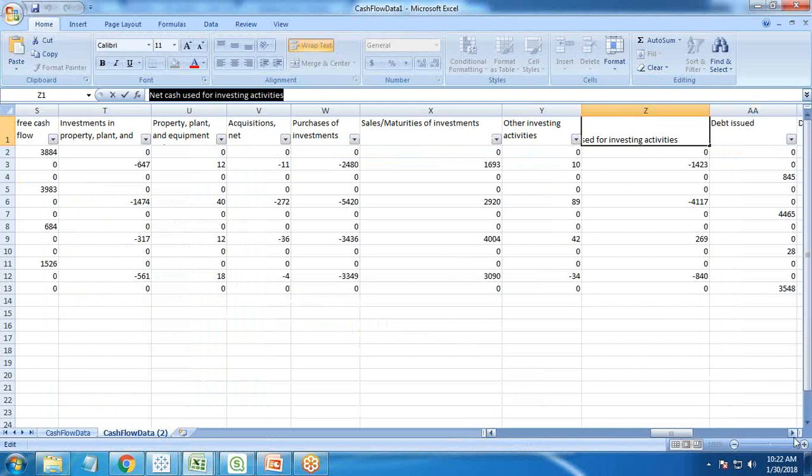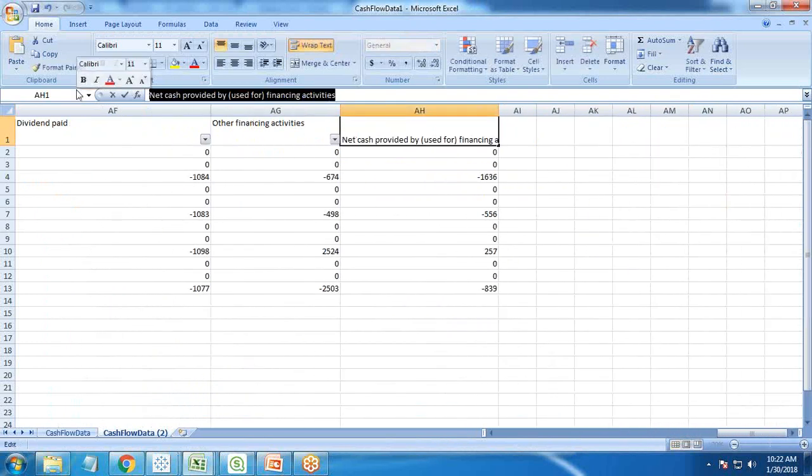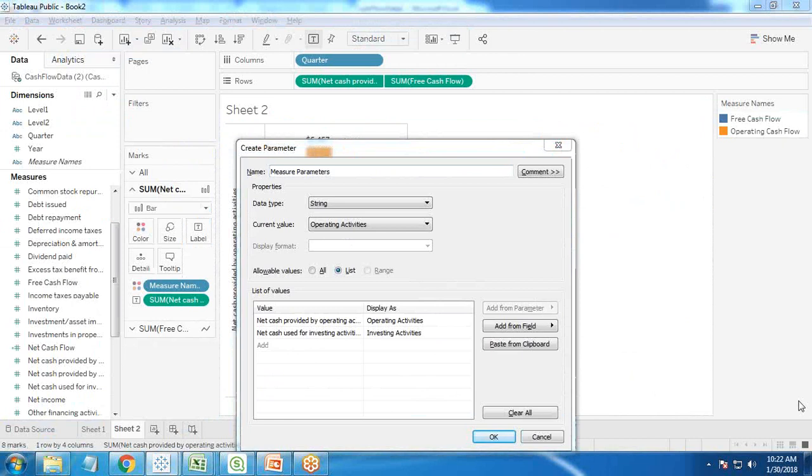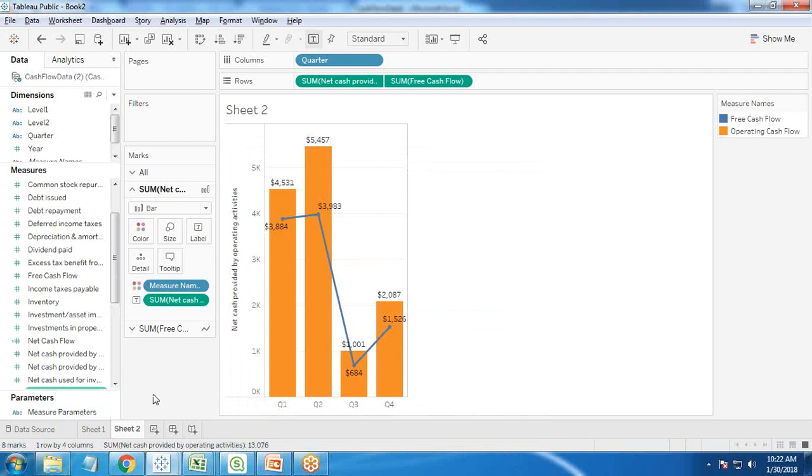And the third one is for financing activities. So I'll copy here net cash provided for financing activities. By default, the current value is operating activities. We can set the default value to operating, investing, or financing as required. So I'll go with the operating activities and click on OK. So you can see a new parameter has been added.